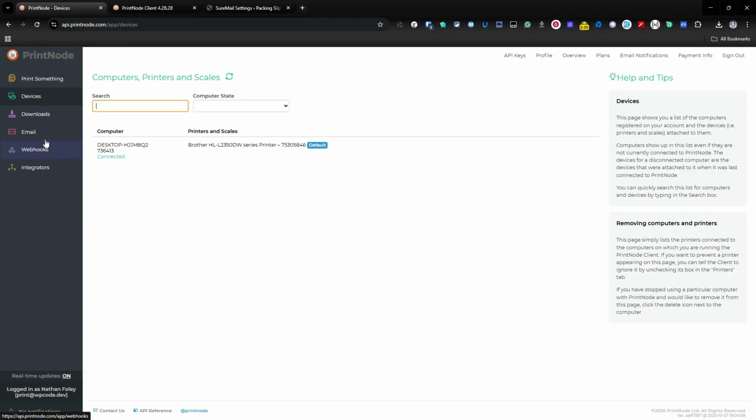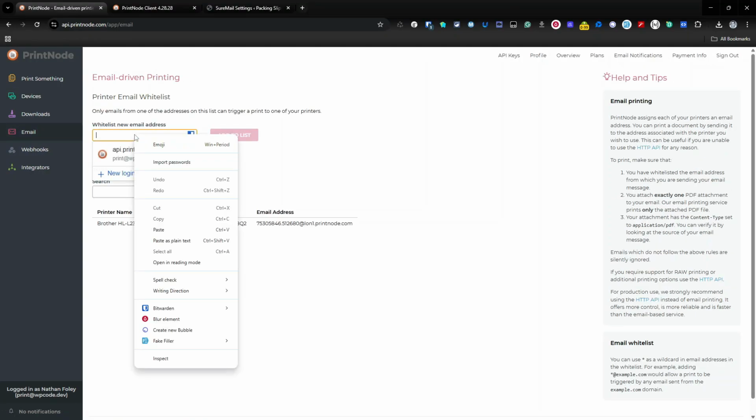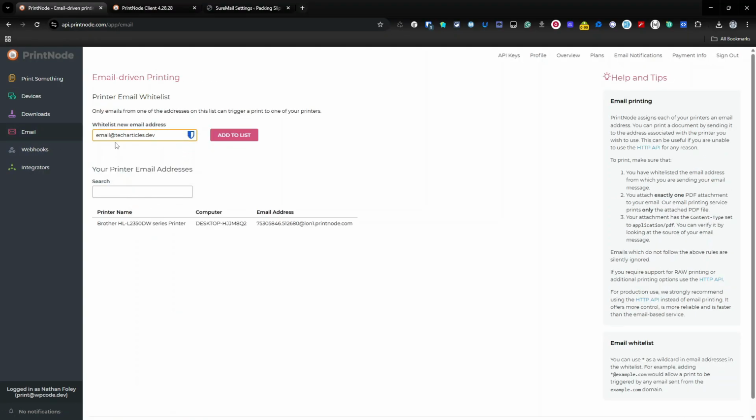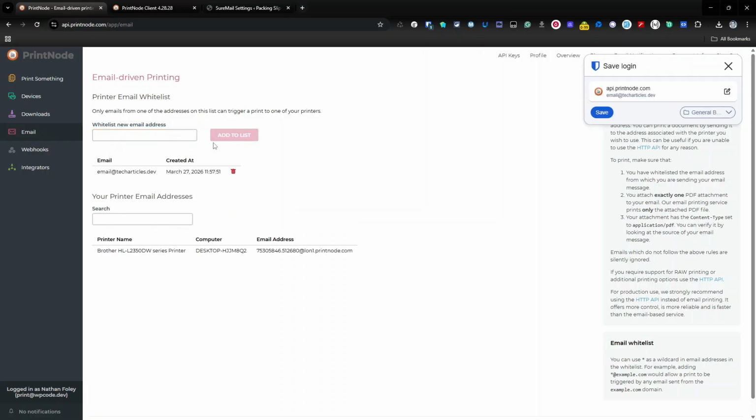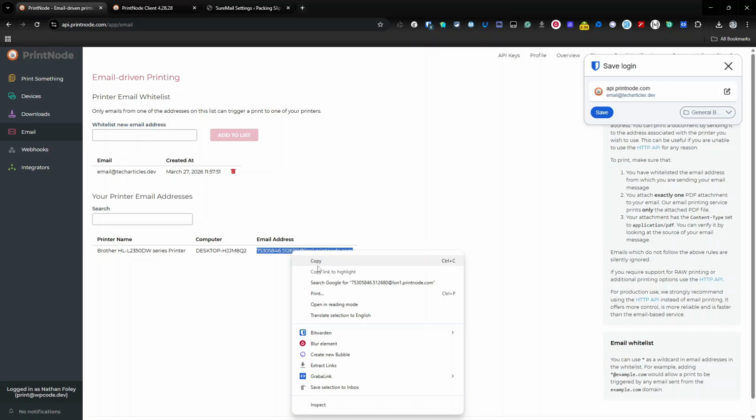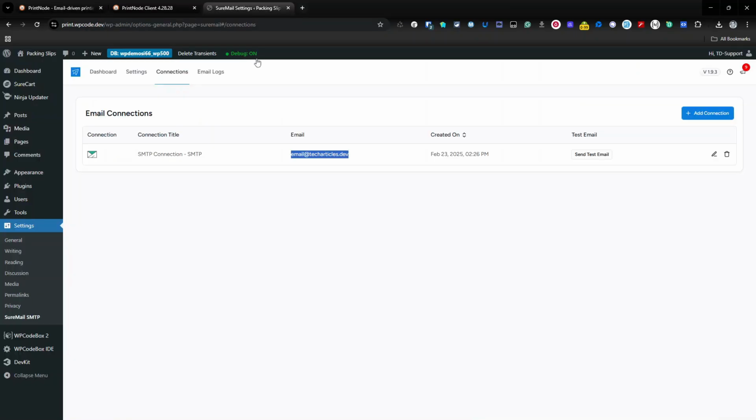So back to PrintNode, we're going to go to emails and authorize a new email account. That is email@techarticles.dev, and I'm going to add that to the white list. You'll see now that it's on. And we have an email address down here, and that is the direct email to that printer in my office. So we're going to grab that. Now we're going to go back to our WordPress dashboard.